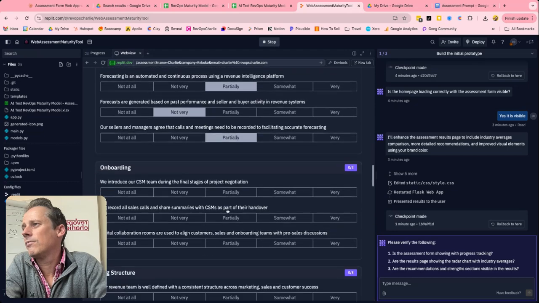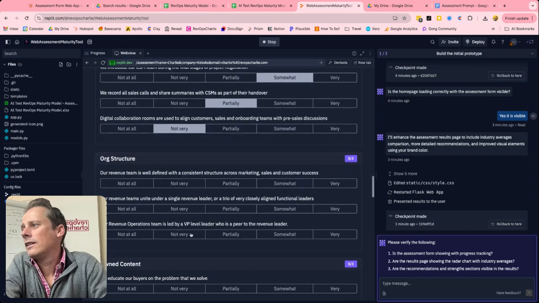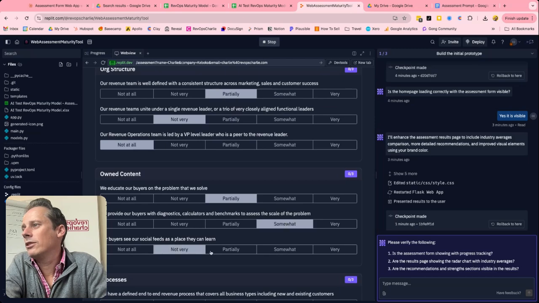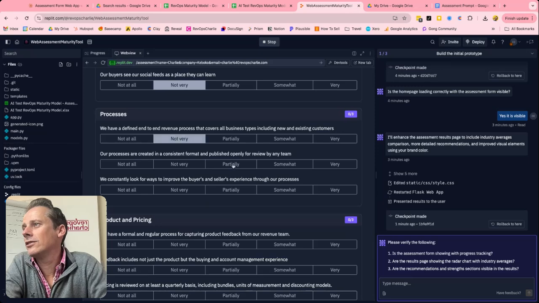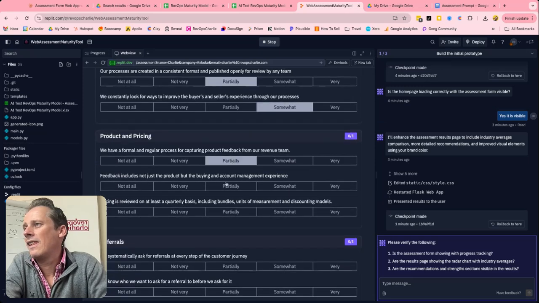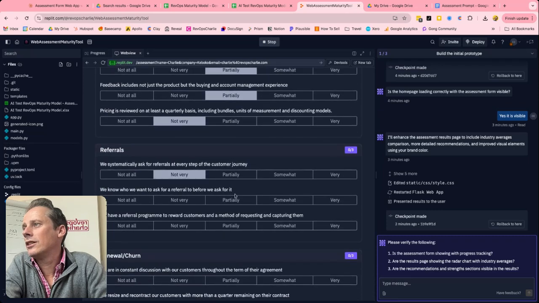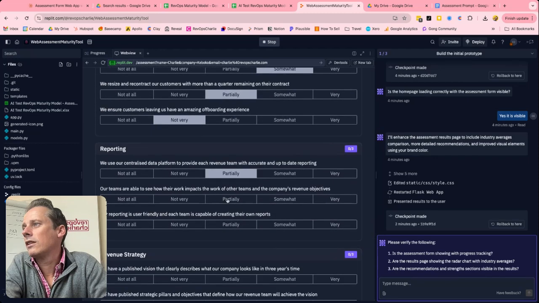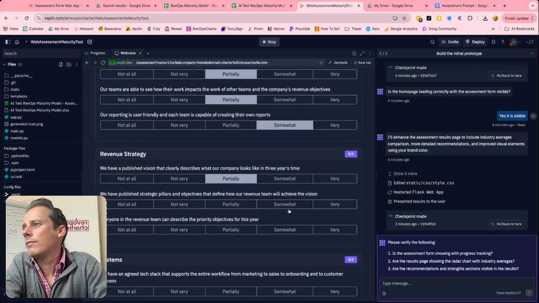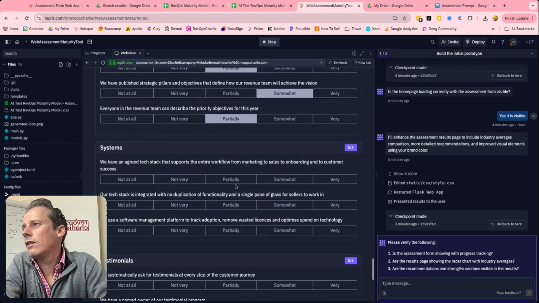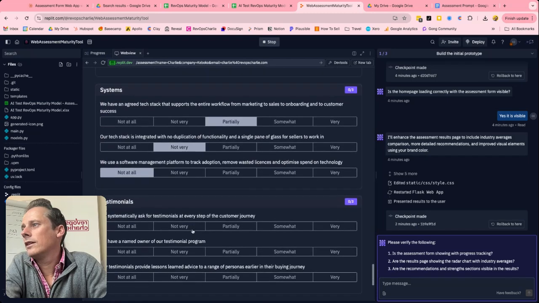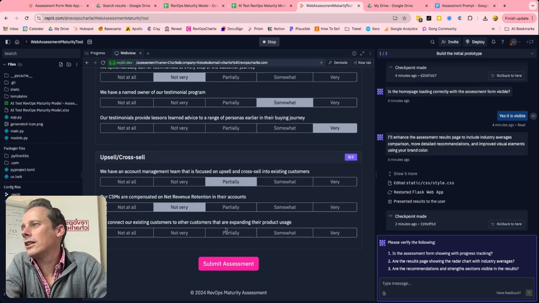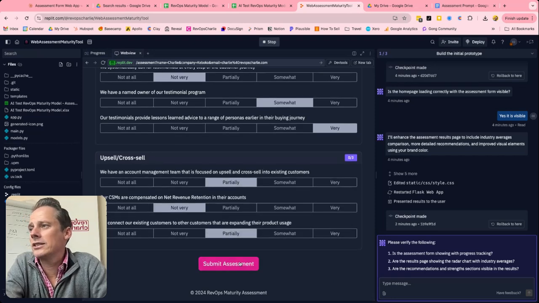Forecasting. Org structure. I always think there's too many questions in this assessment, so that's another thing, but that's not the AI's fault, that's my fault. Partially, there we go. Referrals. Renewal and churn. Yeah, just moving these around a little bit. Testimonials, upsell and cross-sell, and now we're at the end. Submit the assessment.